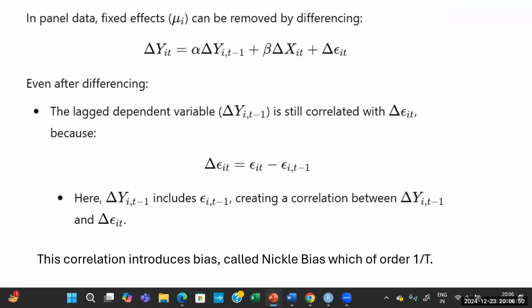And this Nickell bias is of order 1 by T. It has a big derivation, and we need not worry about that derivation. It is of order 1 by T. It means if your T is very small, then very strong, significant Nickell bias will be there.